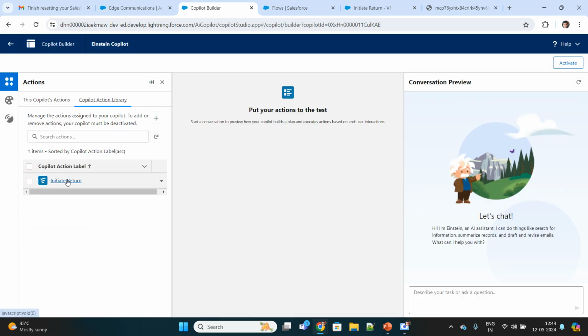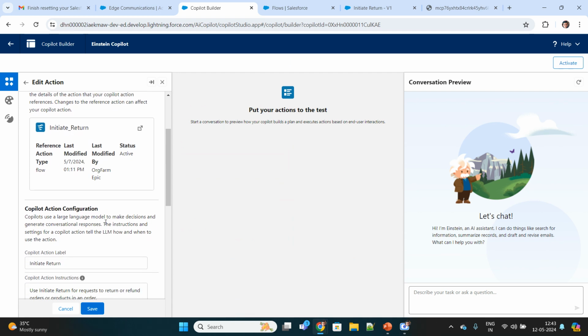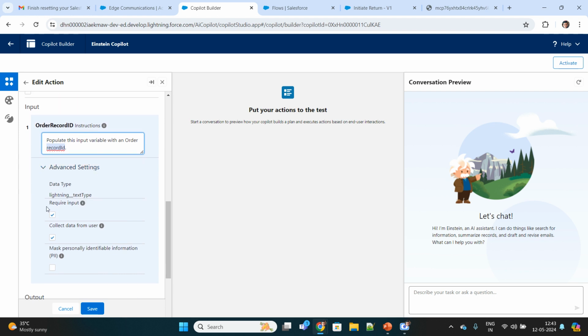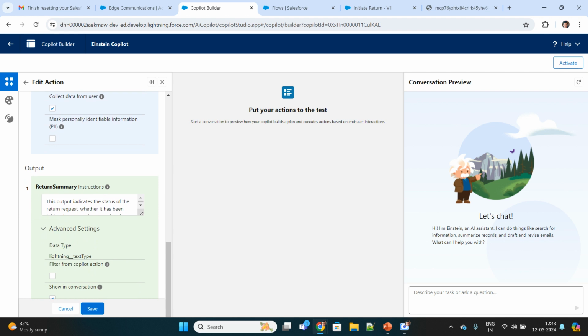There are a few things that you have to perform. Under the order record ID, in the instructions section, you have to provide some data, like: populate this input variable with an order record ID. This is the instruction we are giving so that while calling this flow, the order record ID variable will be set with the record ID value. Lightning input was checked, and collect data from user was checked. Similarly, for the output return summary, we have to provide some instructions. This output indicates the status of the return request, whether it has been initiated, processed, or completed.